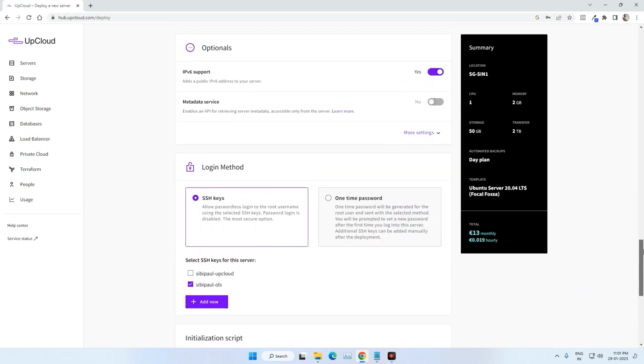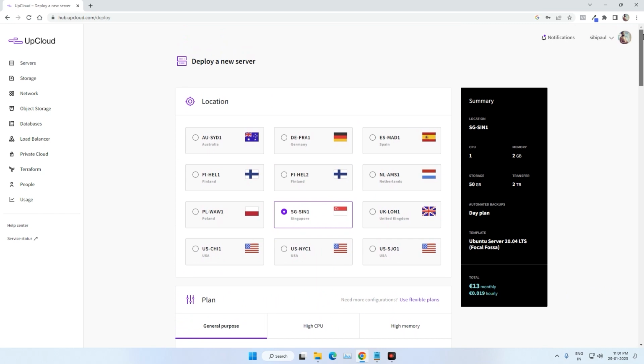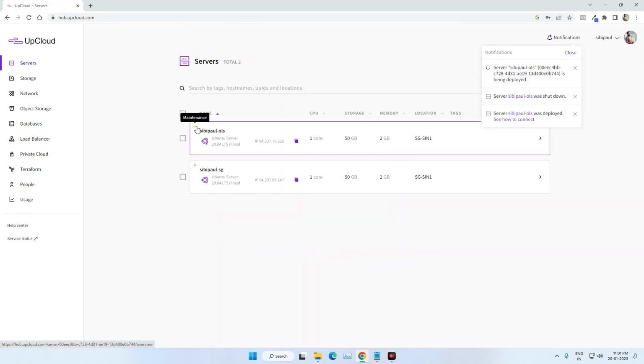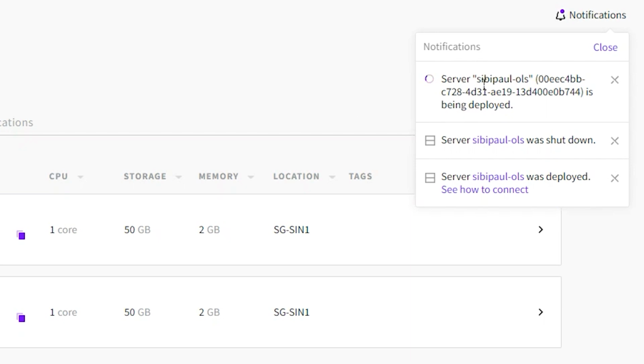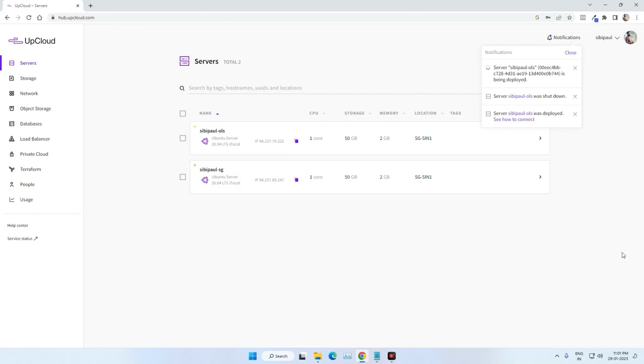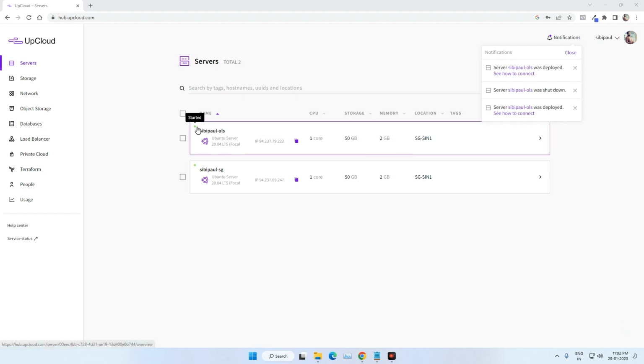Now the system is creating the server according to your settings. It's under process. It will take some time, maybe 2-3 minutes. After the server is ready, you can see a green light here. Wait some time. I will come back after the server is ready. You can see now the server is ready to use. Also the notification here shows it as deployed.